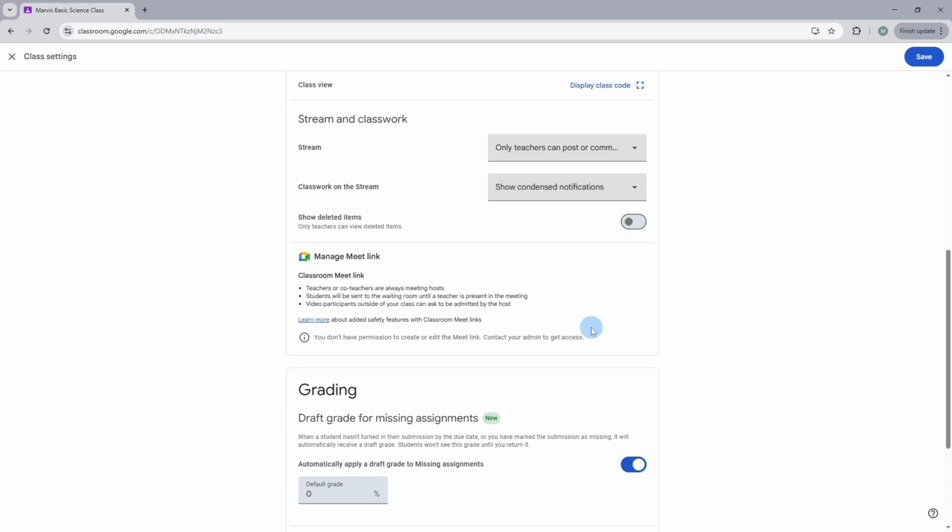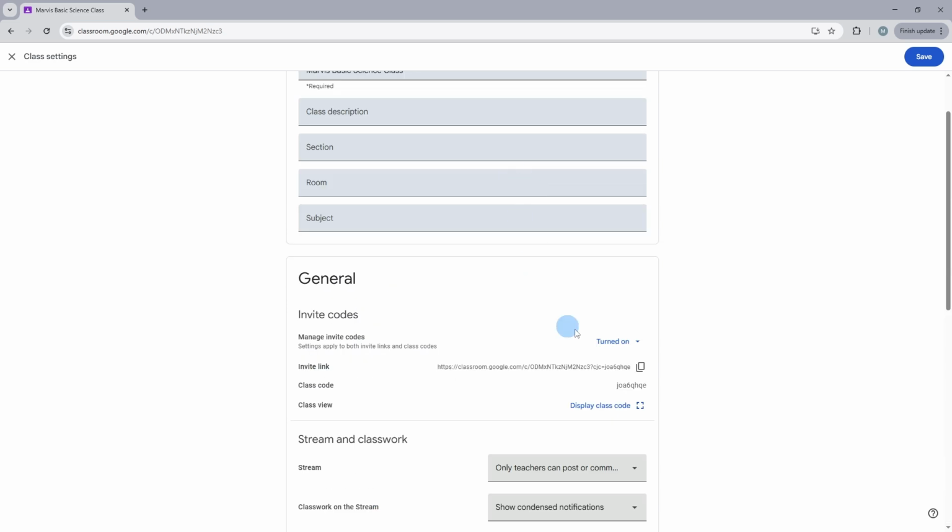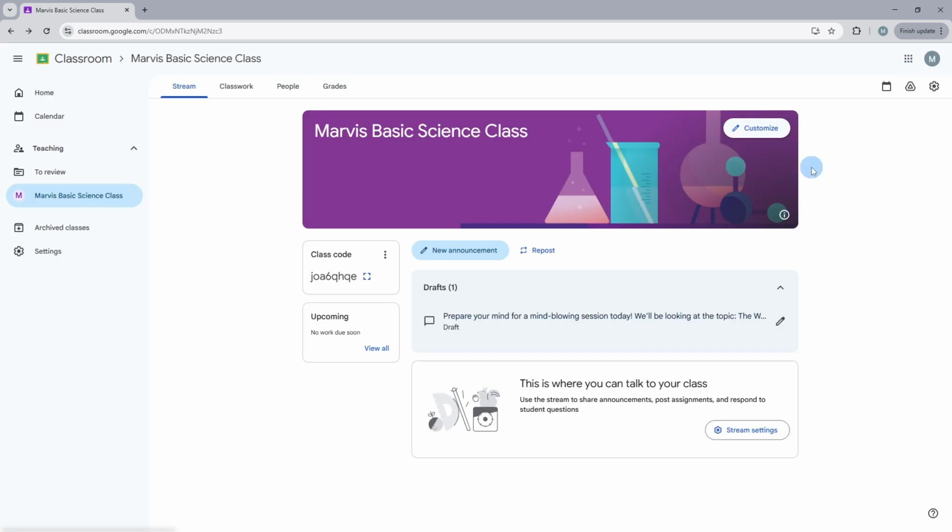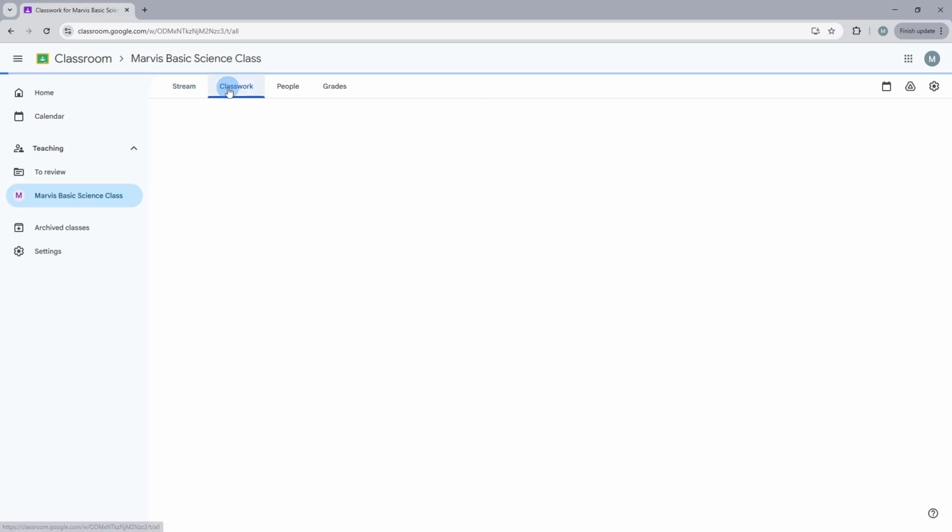Now whenever you make any changes to your settings, ensure you go to the top right corner of your screen and click on save to save every change that you'll be making. Now let's move to the classwork tab where the real teaching materials are stored.